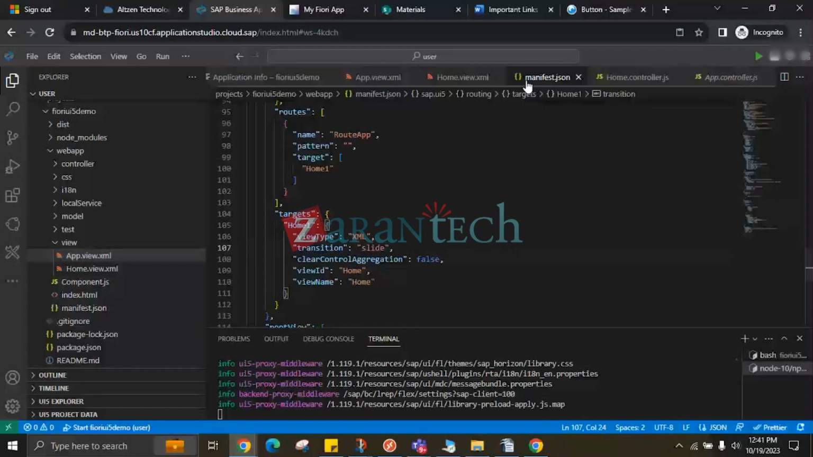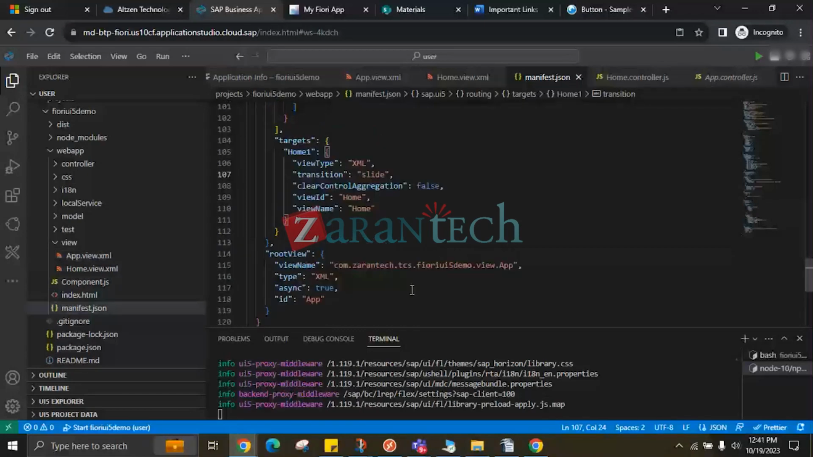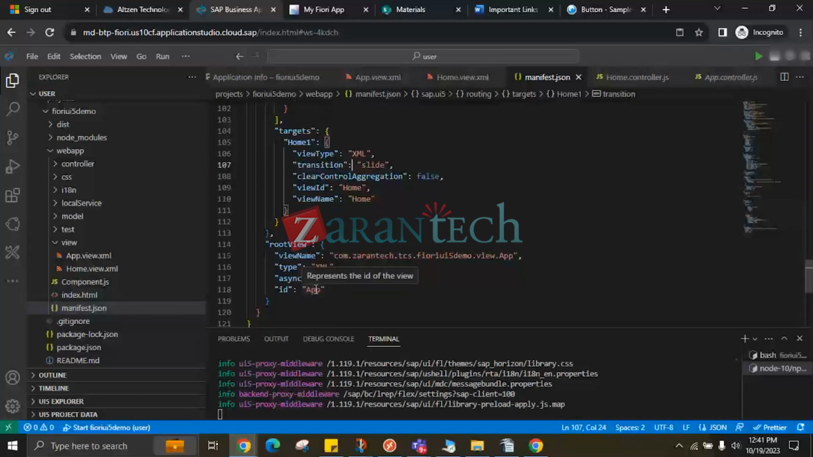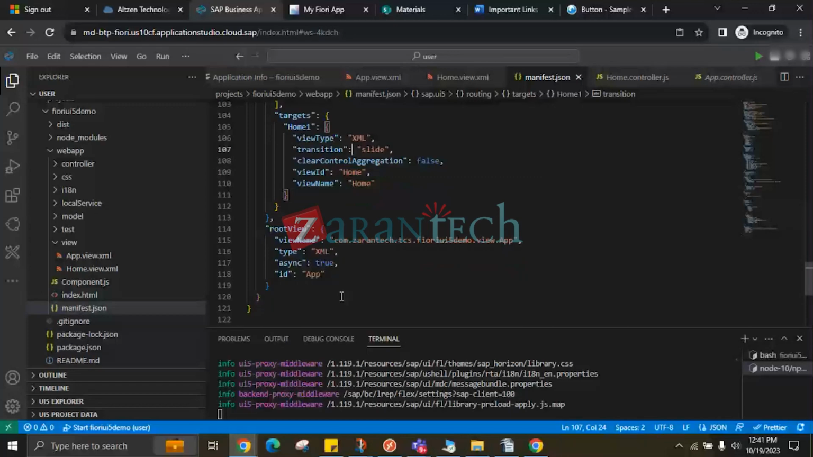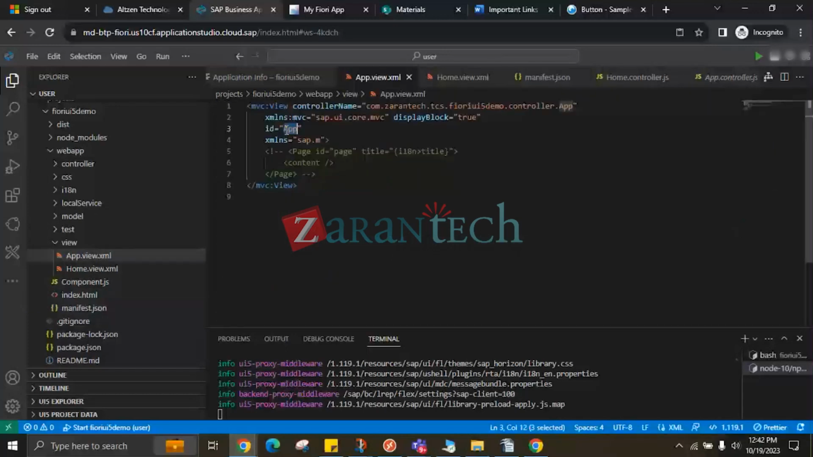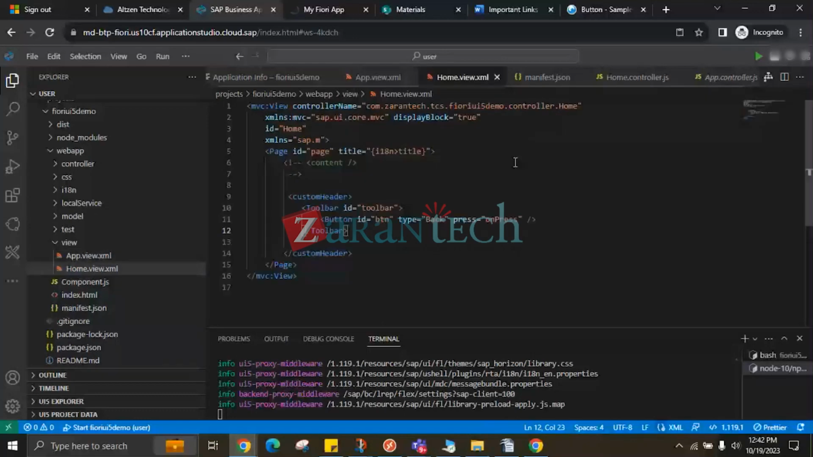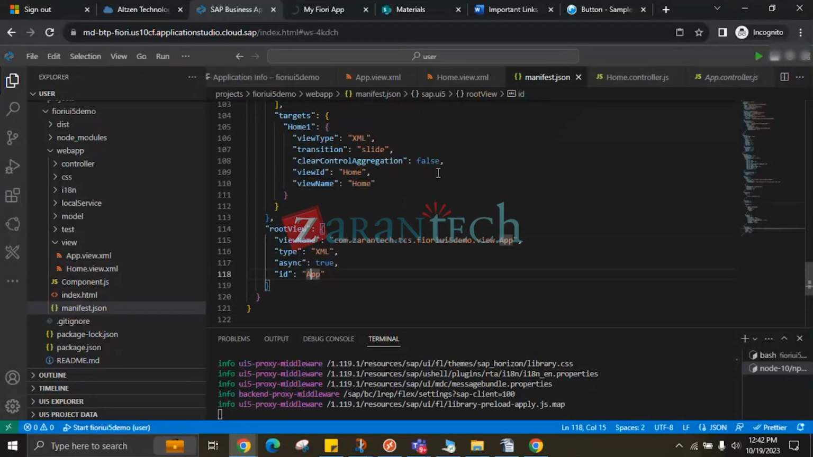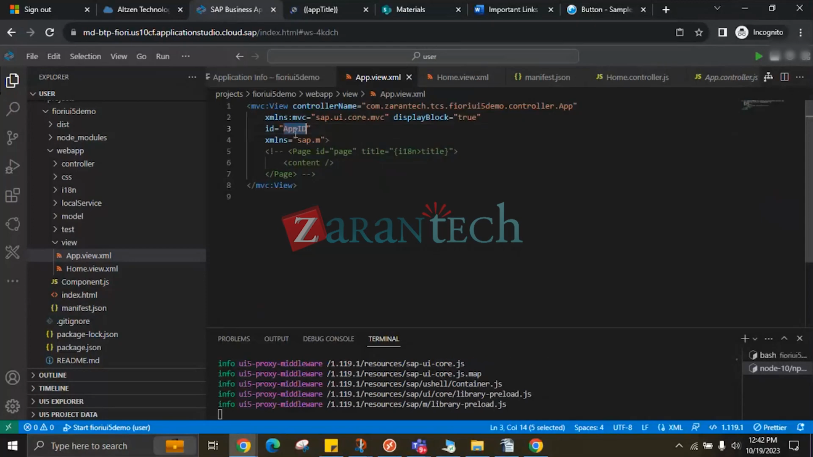So in the root view, come down. Yes. See, in the root view, this ID, whatever you have given, you change here. What ID you have given? Under the app view, did you mention some ID, right? In the app only. Let me do it. App ID. Now go to app ID. What is the ID you have mentioned? This one, no? App ID, right?